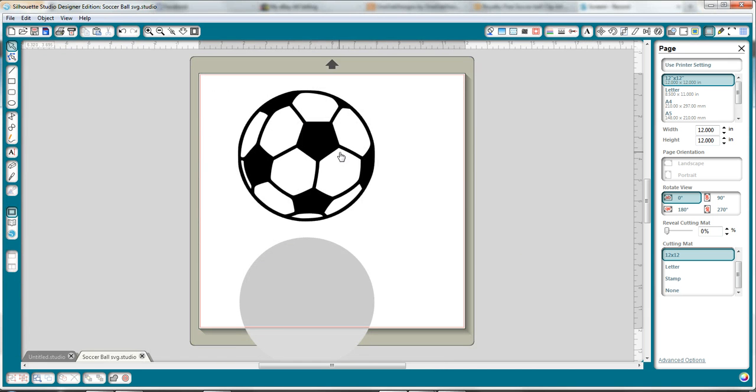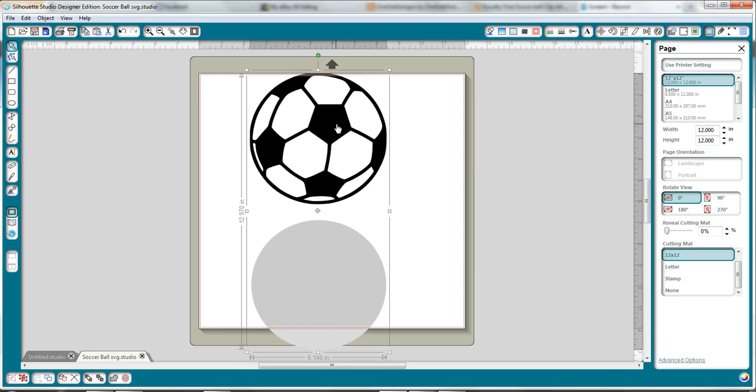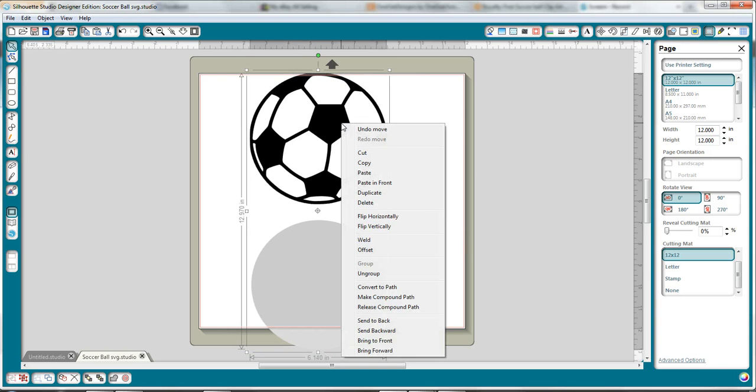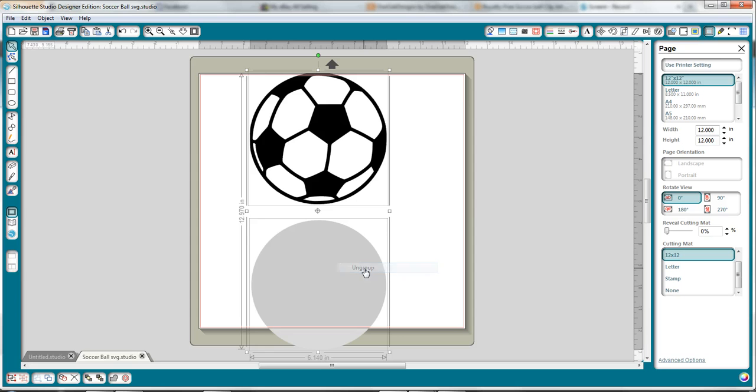Okay, so you can see that it's in two pieces, but it comes in as one, so I need to ungroup this. So I'm going to right click and say ungroup, and I'm going to right click and ungroup a second time. That's the only way to get them separated. You can see that they're separated.